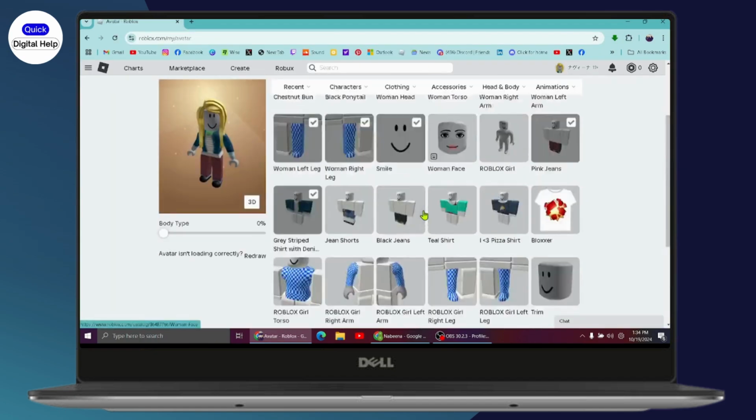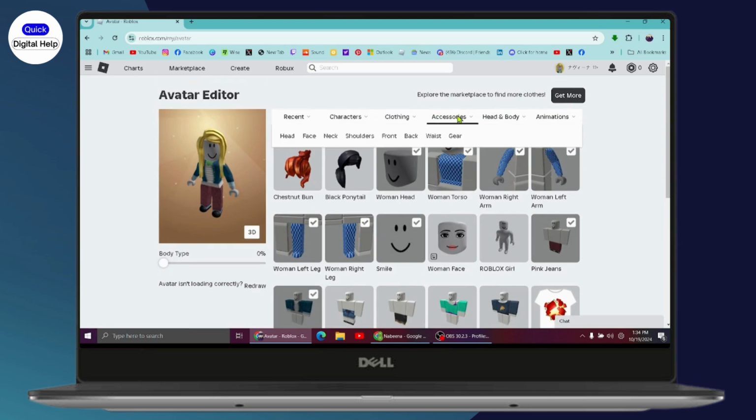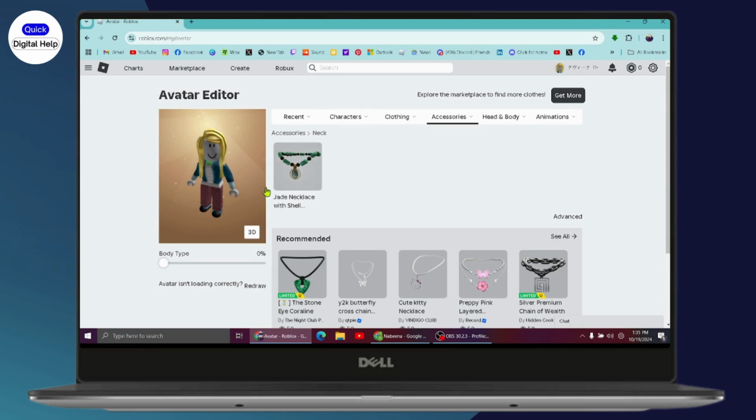From here you just need to choose accessories, which will be on the upper side, and then you can choose the accessories that you would like. I'll be choosing the neck accessories. Once you choose the accessory, it will be added, right?